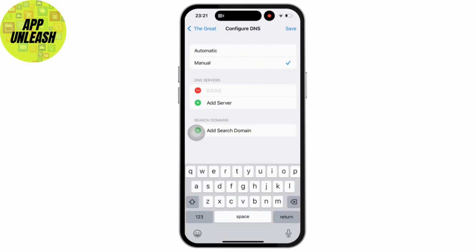And that is it. After entering the DNS addresses, tap save in the top right corner and exit the settings app.